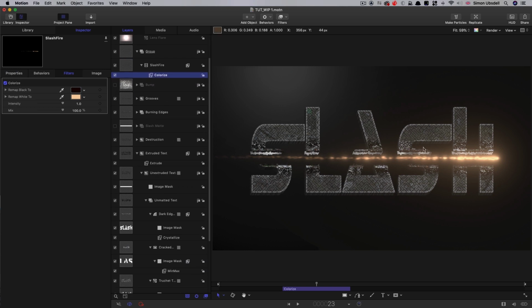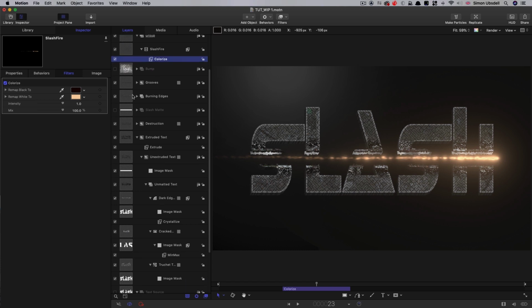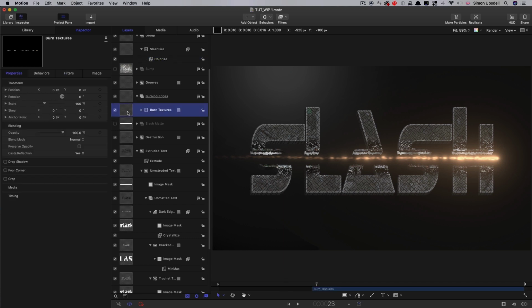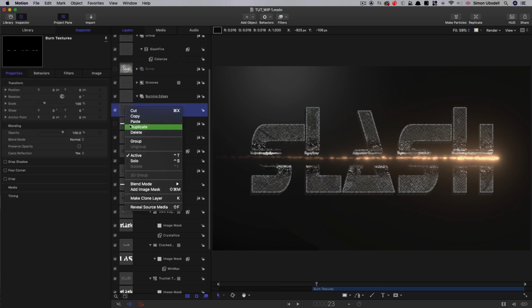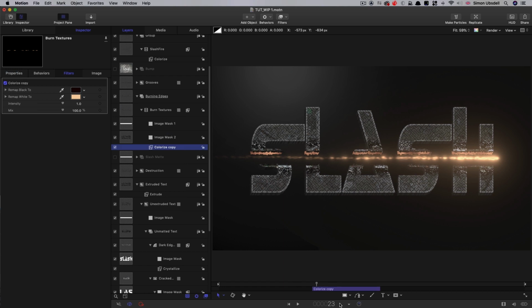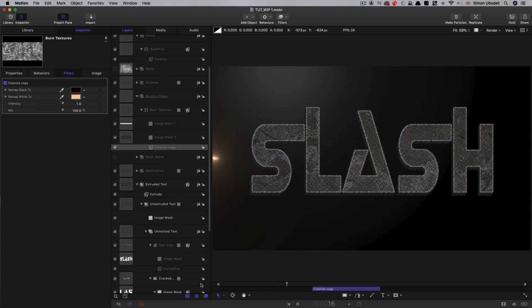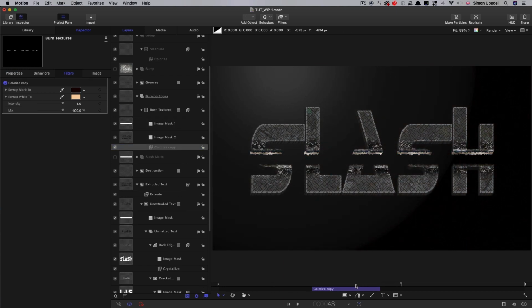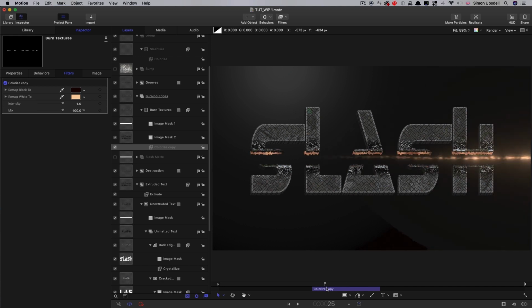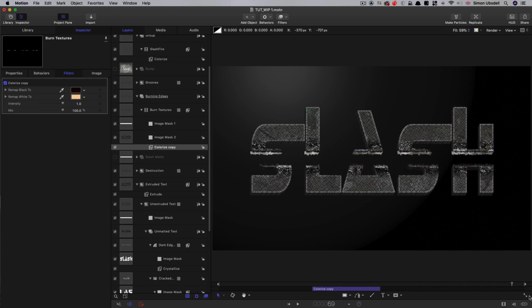And the other thing we need to be sympathetic to this color is that inner fire. So, let's come to our burning edges, that burnt textures element, select that and paste that on. And now those two have got the same basic color. Now that colorize is running out because I copied it from the slash fire. So what we need to do is come to the end of the timeline and hit O in order to extend it to the full duration.